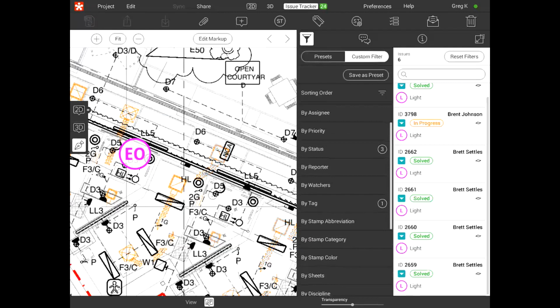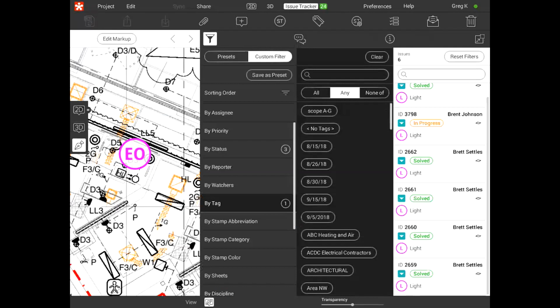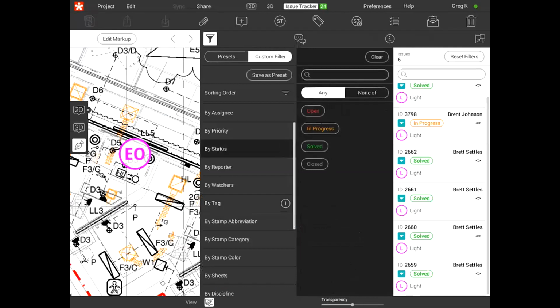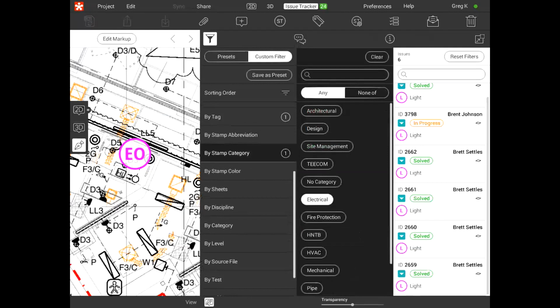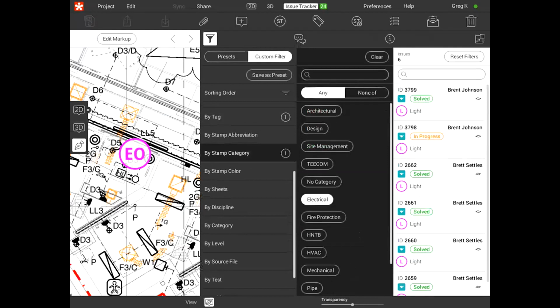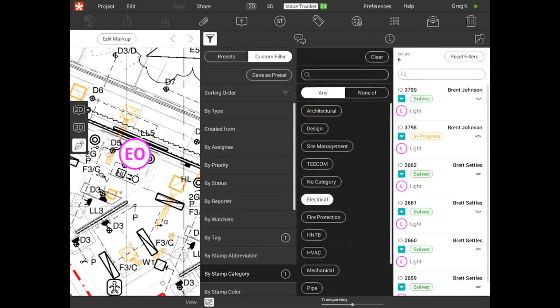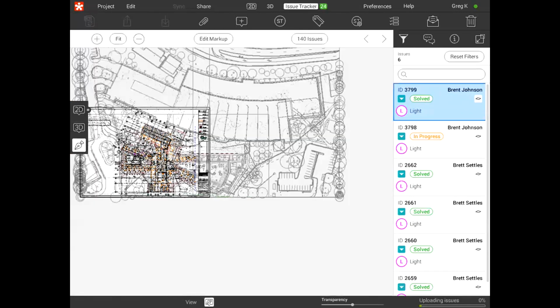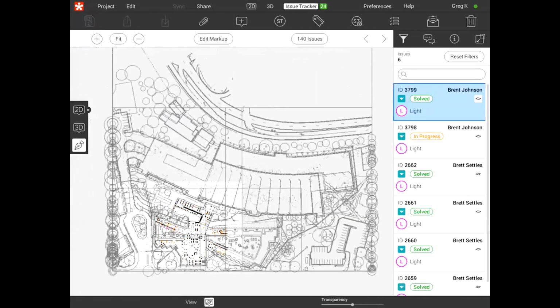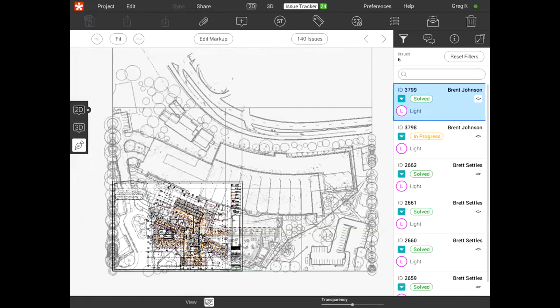But I'm going to filter, let's see, clear those. And I'm going to filter by stamp category, go back to electrical. Okay. So in this particular case, we've got, let me minimize this. Trying to do this from the iPad here. Hold on one second. So these are all issues that have been assigned based on that electrical preset.